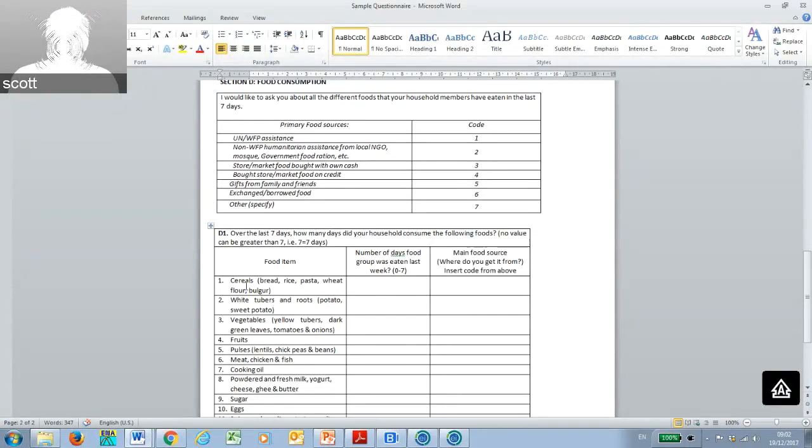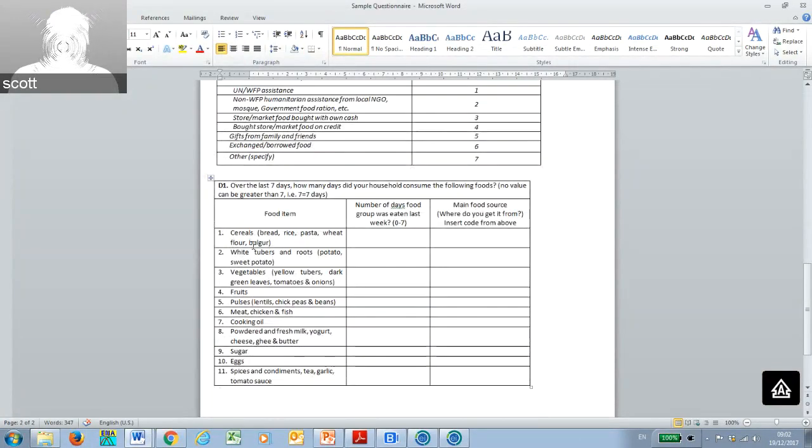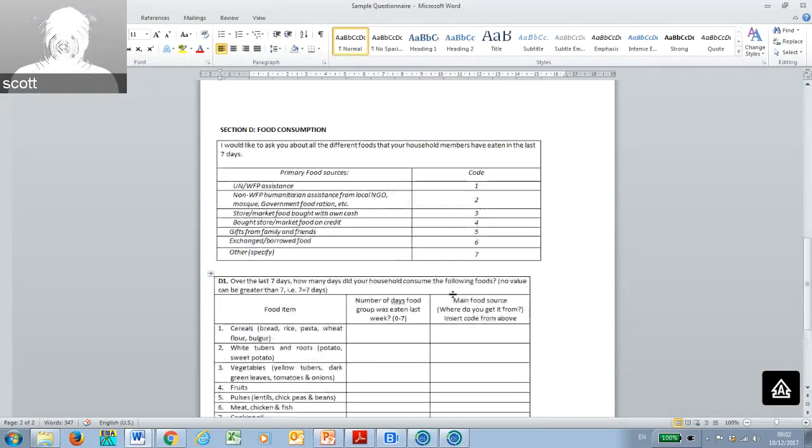So for section D, I just want to show a couple of different examples. Obviously I'm not going to do all of these, just the first two. You'll notice in section D, this first part says, I would like to ask you about all the different foods that your household members have eaten in the last 7 days. So it's your 7-day food consumption score.